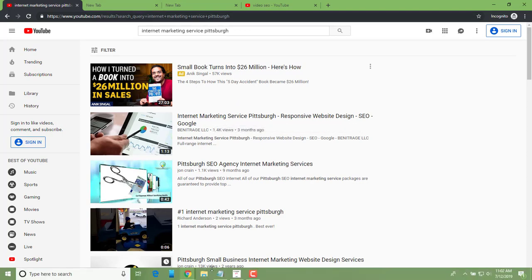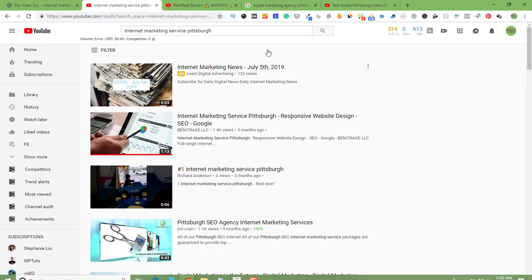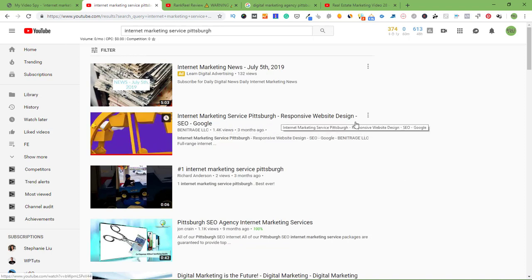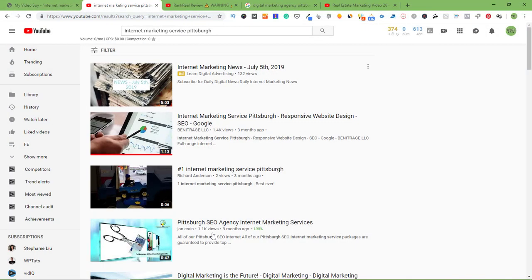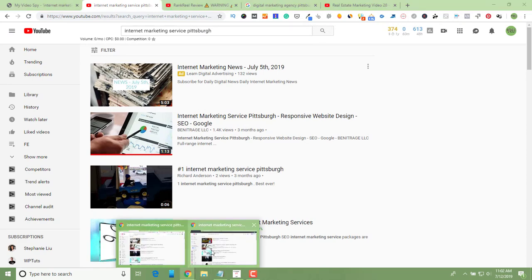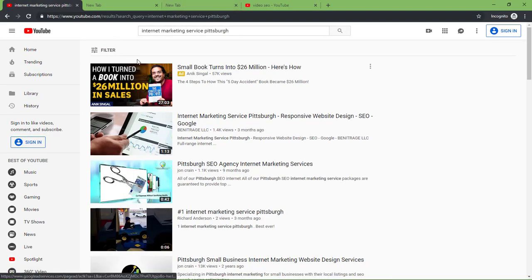For those that don't know, by the way, incognito, when you use your Chrome or pretty much any browser, it stores data. It knows your habits and what you like and what you're into. And I'm digital marketing, so it knows to show me results for digital marketer. I'm also in Pittsburgh, so it knows to show me results for Pittsburgh. So if you come up to the three dots and you click here, new incognito window, it opens incognito. So the point of incognito is it's stripped of any of that data.